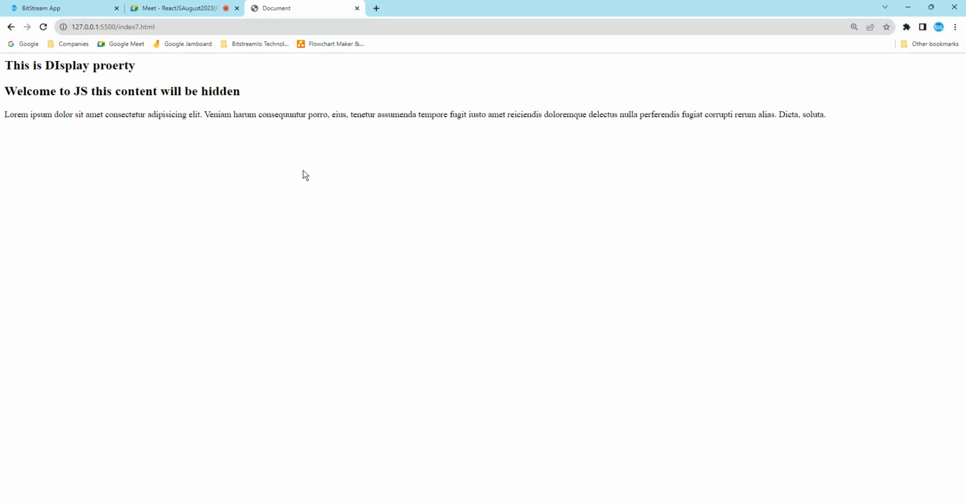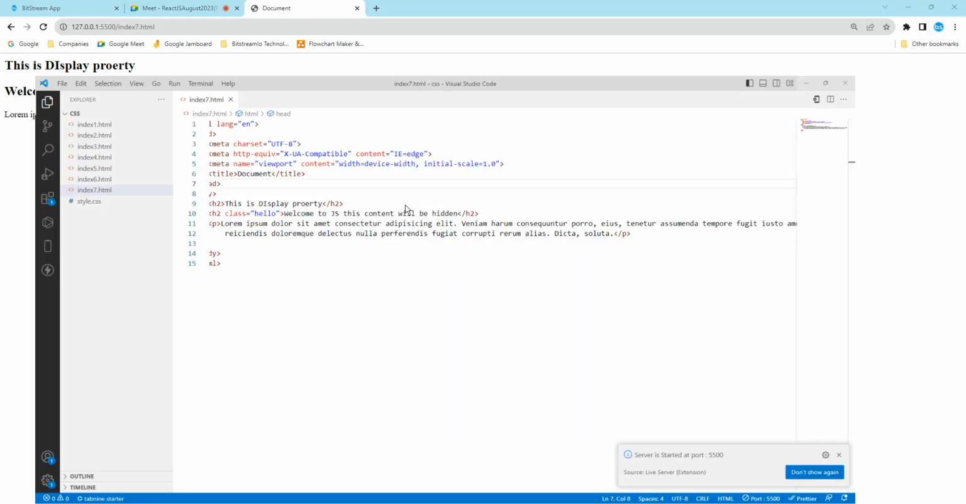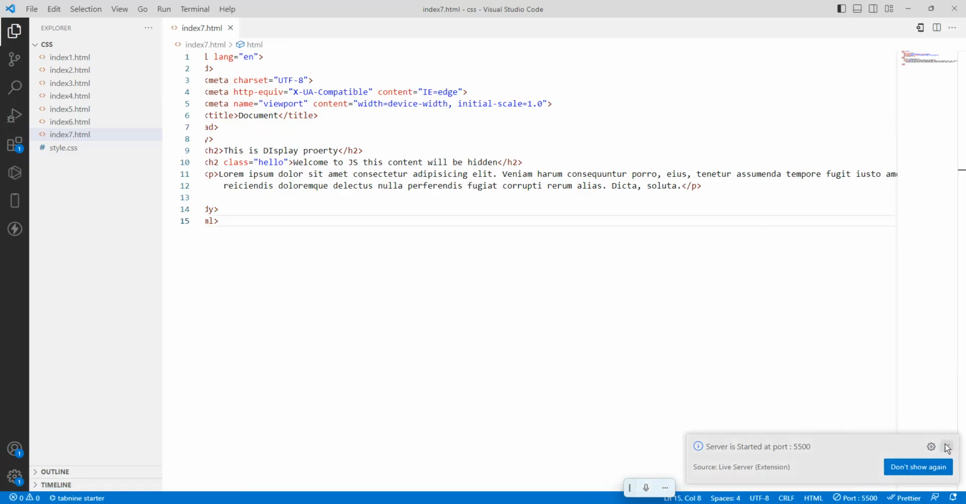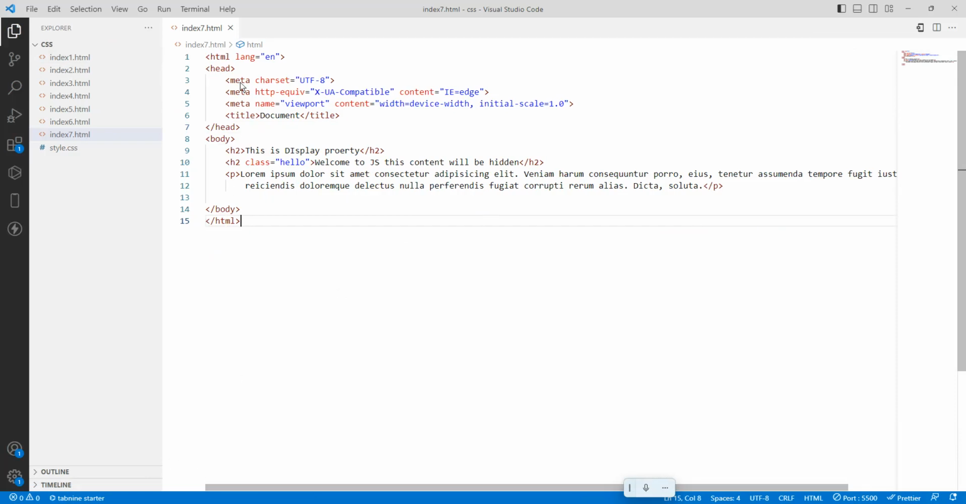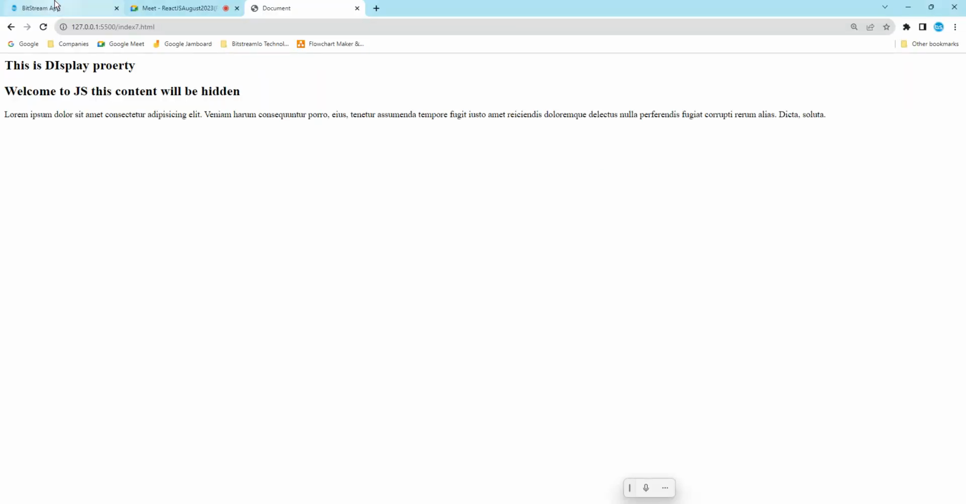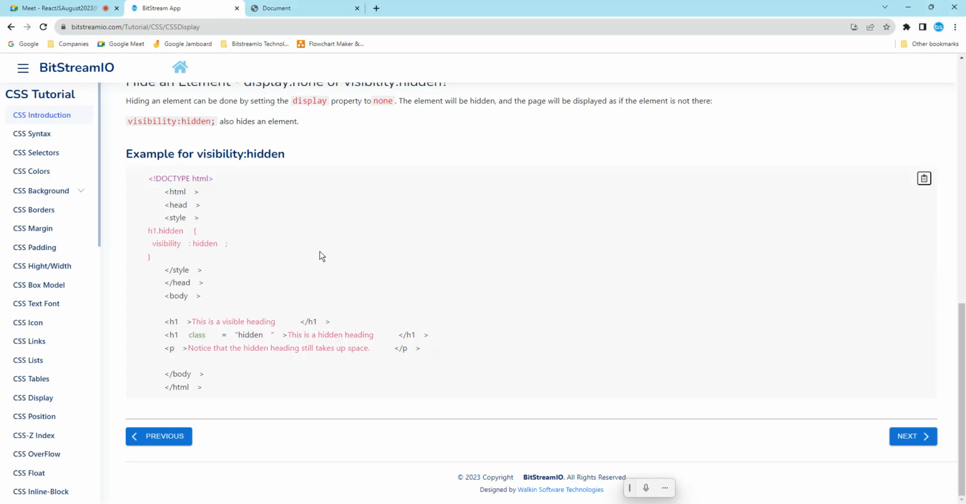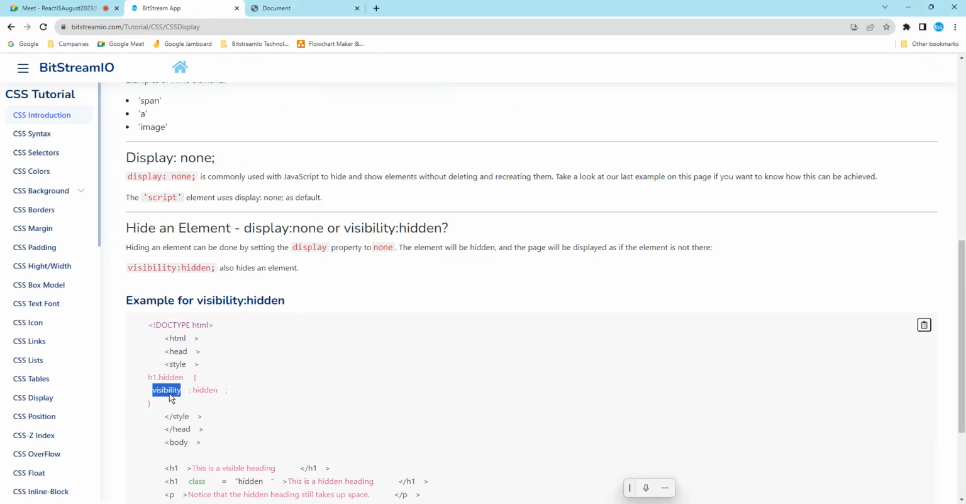So now what happens here? I want to write a display for this one. What they have written is h1 hidden, visibility hidden. So what is visibility hidden, and display none? Hiding an element can be done by display none also. So let's see.